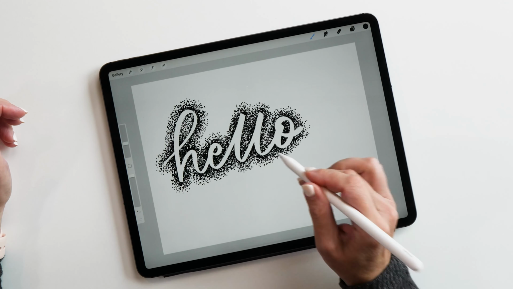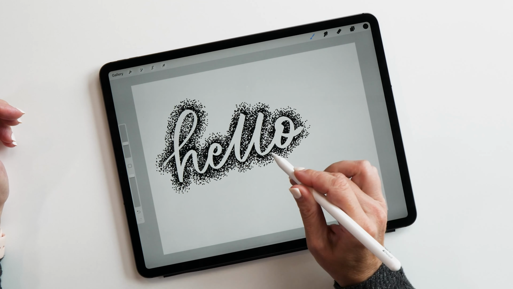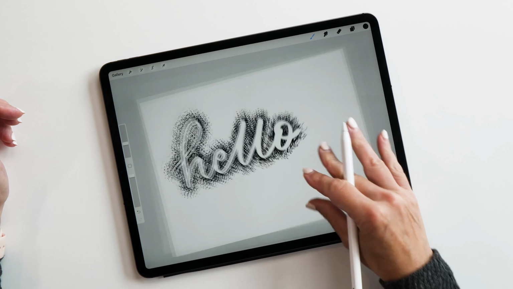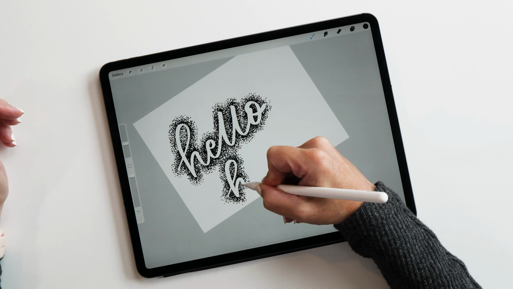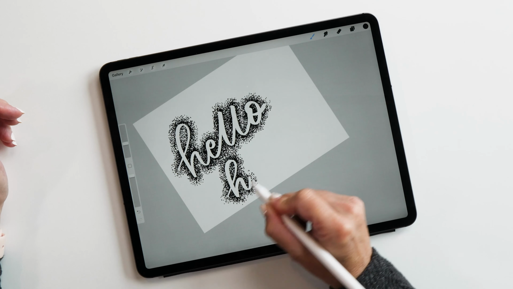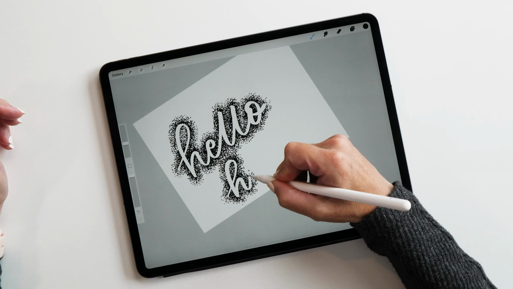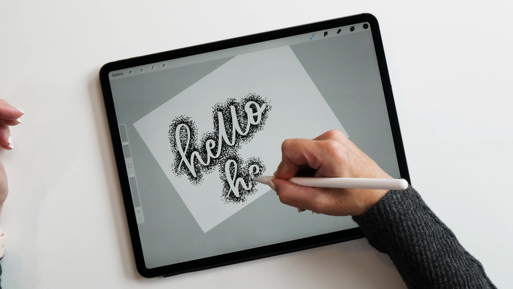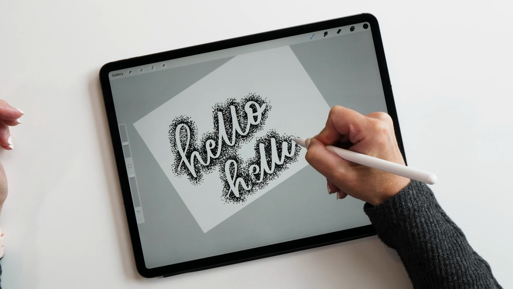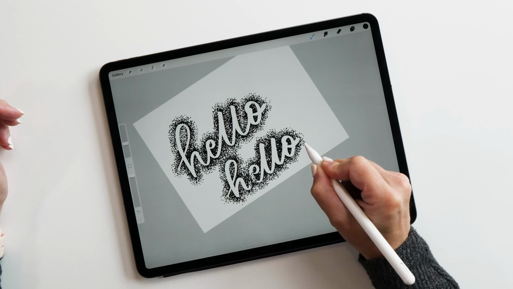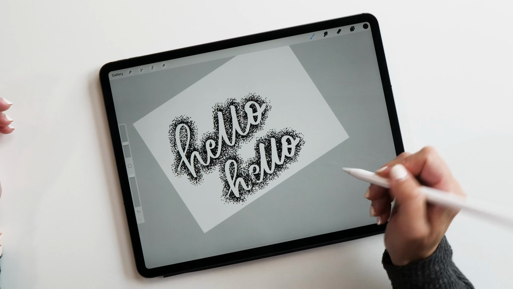Now, one of the things that you would have noticed is that I never took the pencil off the page. If you write something and then you stop, the brush doesn't remember what you've written before. So when you start again, you'll see how it overwrites what you've written before. So it's quite important that you write your word without taking your brush off the canvas.